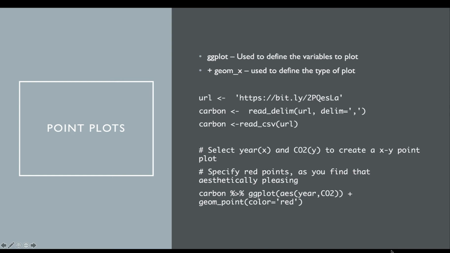This data frame carbon is piped to the ggplot function, and in the ggplot function, the first thing we do is specify our two axes, or the two variables that we wish to plot. That is called the aesthetic. The aesthetic, or the variables that we wish to plot, are year and CO2, the x and y axes respectively. We use the plus sign after the ggplot function to indicate additional information that we wish to overlay on this plot of the x and y.